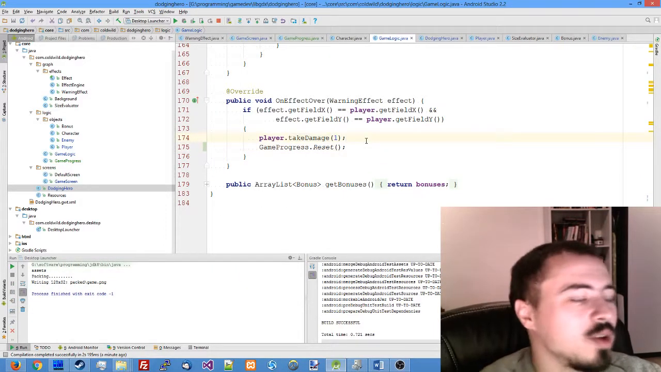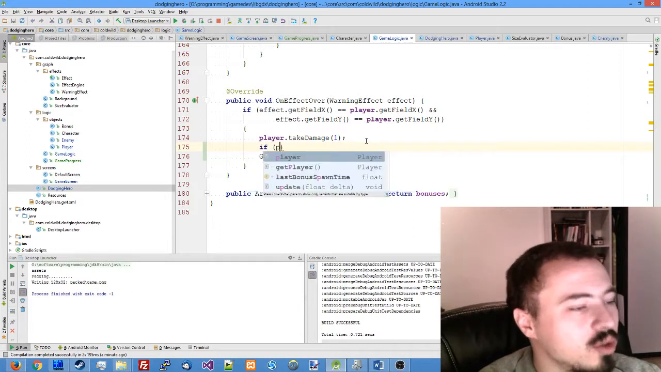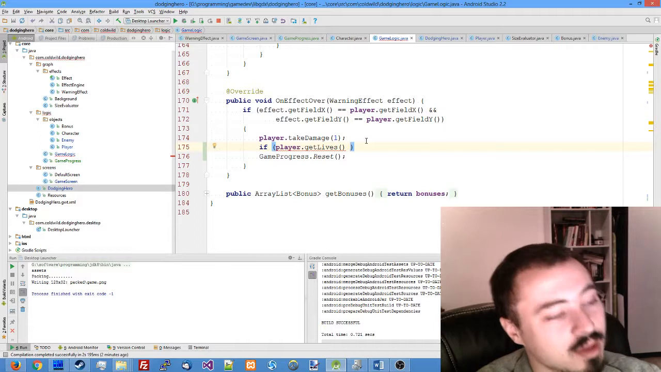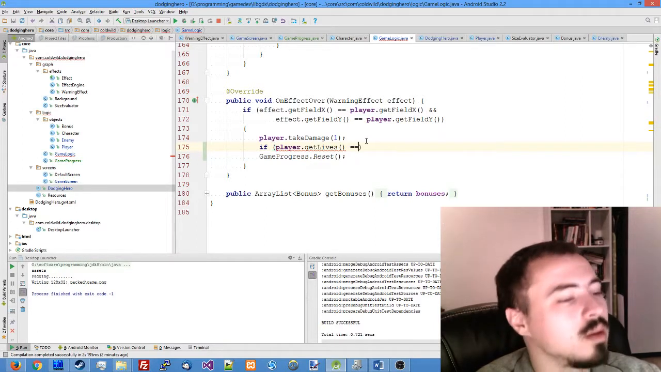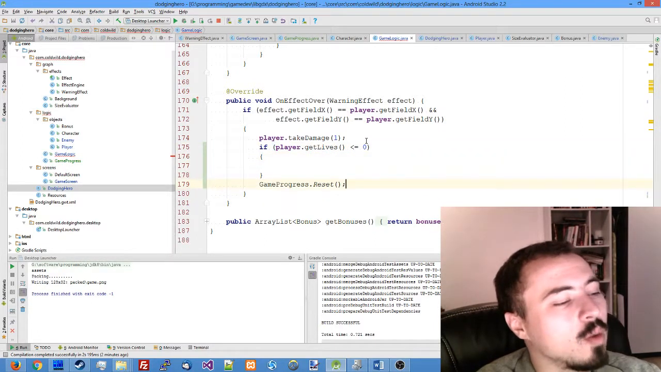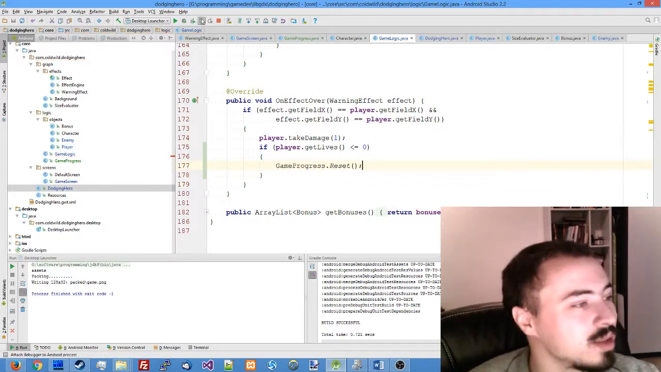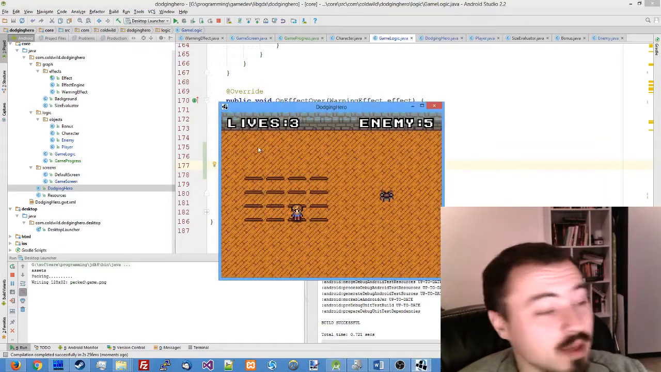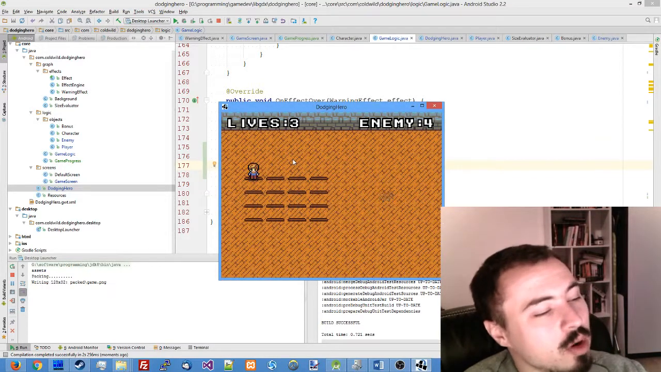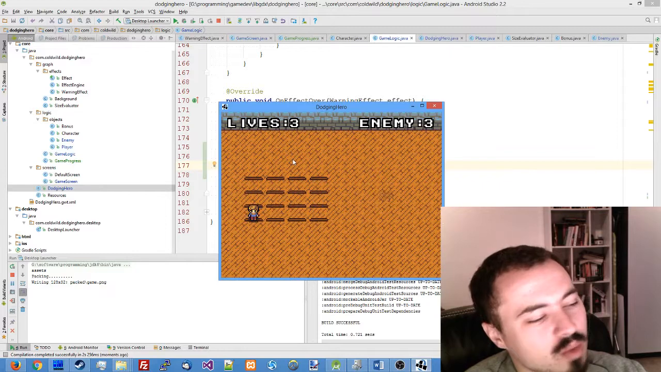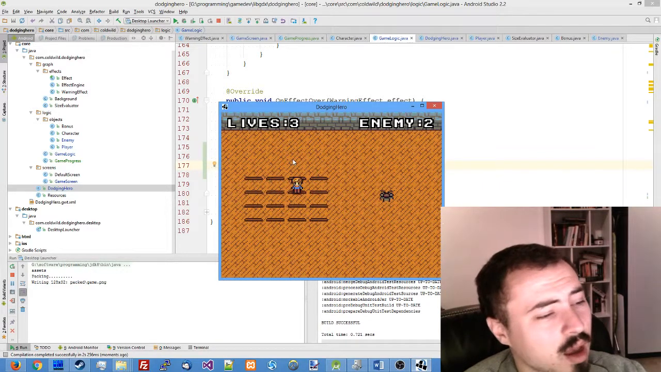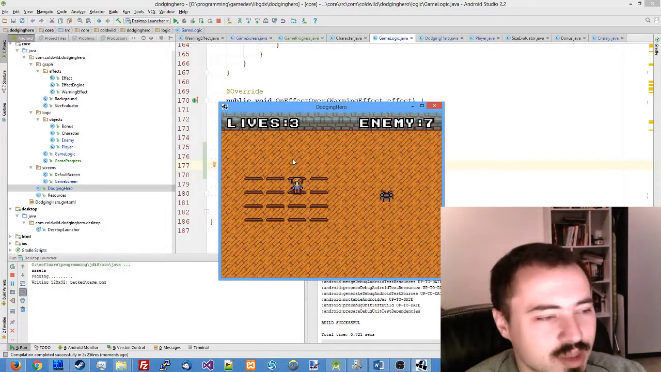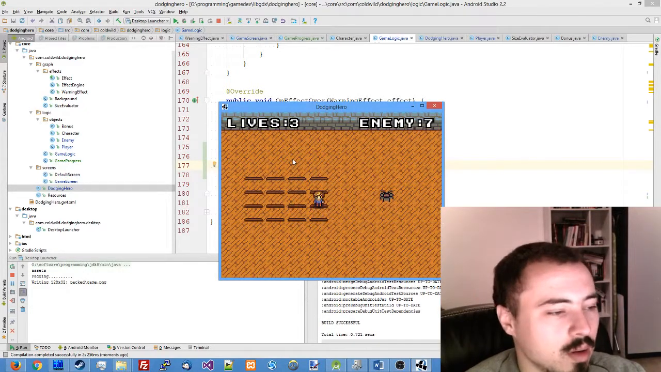In our on effect over, when the player takes damage, we need to check if the player's lives have become lesser or equal to 0. Only then we need to reset the progress. So right now, let's check it. Let's see how it goes, and you'll see what's happening. So we're currently on level 1, where our enemy has 5 lives, and let the enemy damage us. Let's kill the enemy, and you see the enemy has 7 lives now.